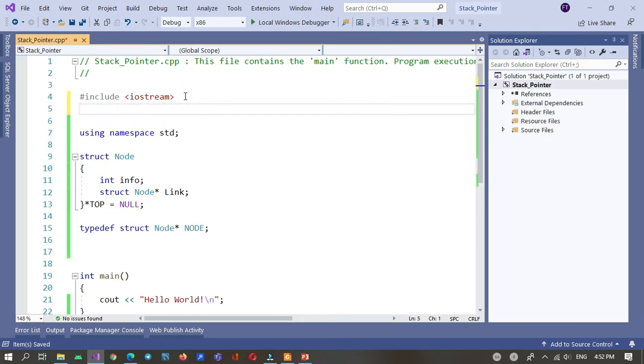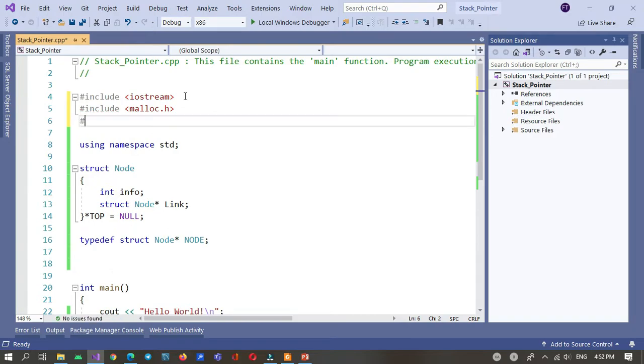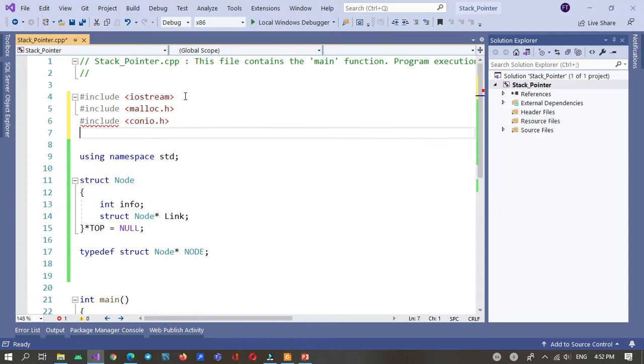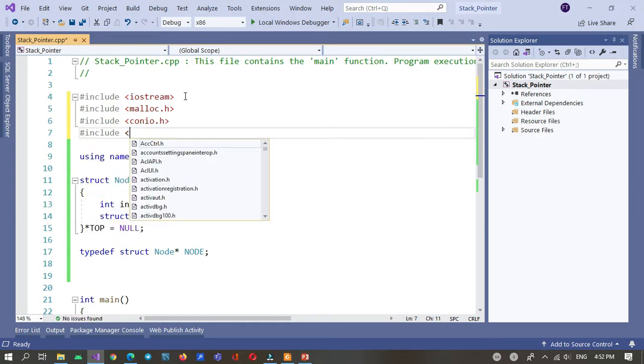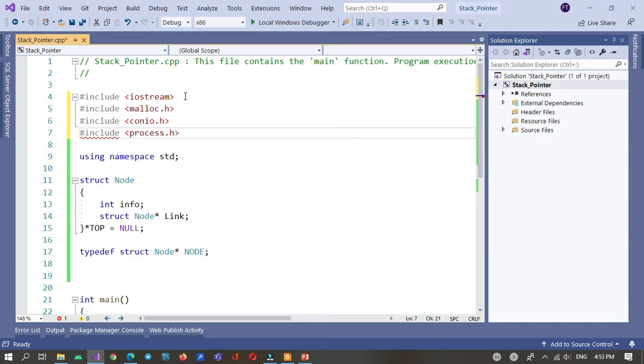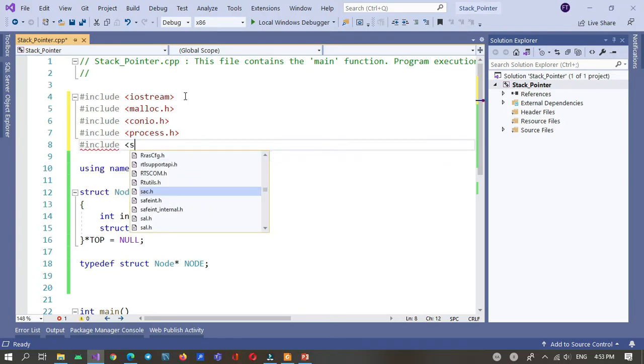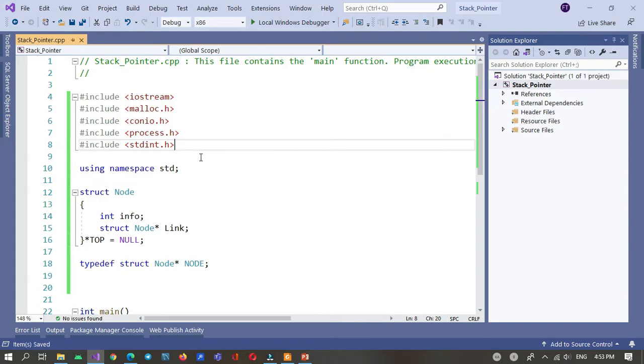Here there are some libraries that we need to include, like malloc, include iostream, include process, so what else do we need? Include stdio. Okay, these are enough.